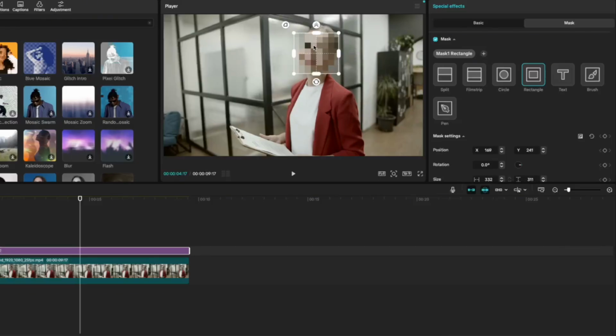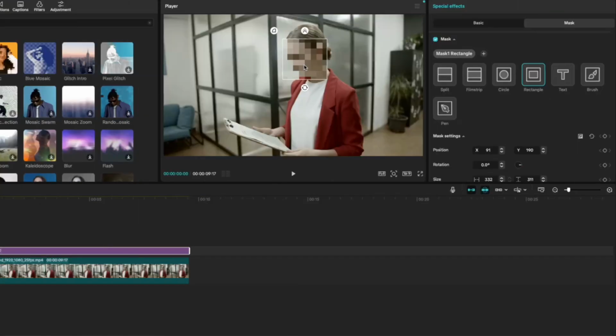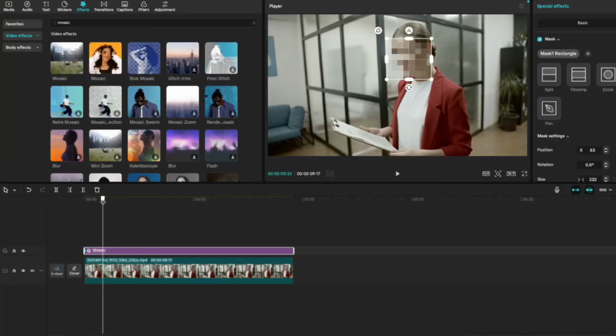so it fits better. When you're happy with the position, make sure your timeline is set to the start of the video. Make the position that you're happy with, and then when you're happy with it, add a new keyframe by pressing this diamond right here. And now, by dragging your timeline a little bit, move your mask around so it fits your face better.